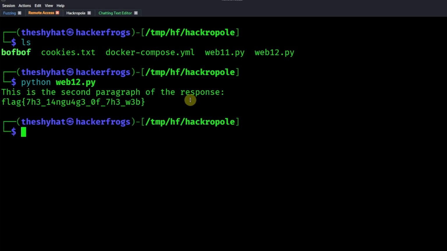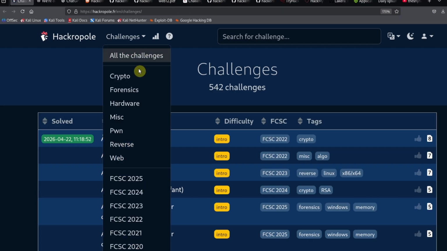So when we run this, we get this message. This is the second paragraph of the response, and then the flag is printed out, which is the second paragraph. So the text in the second set of p tags. So we would grab the flag, and then we would go back to the challenge and then submit it.